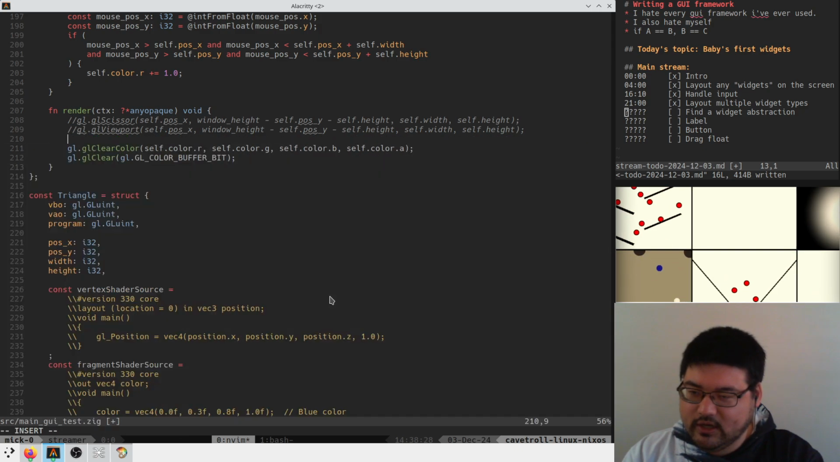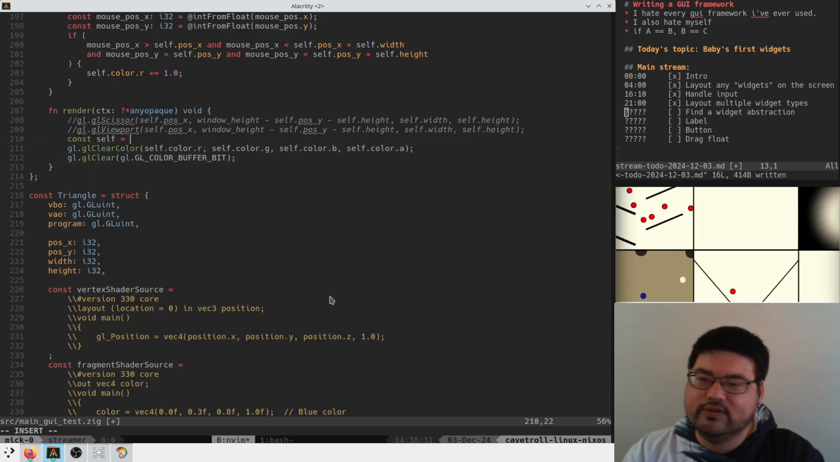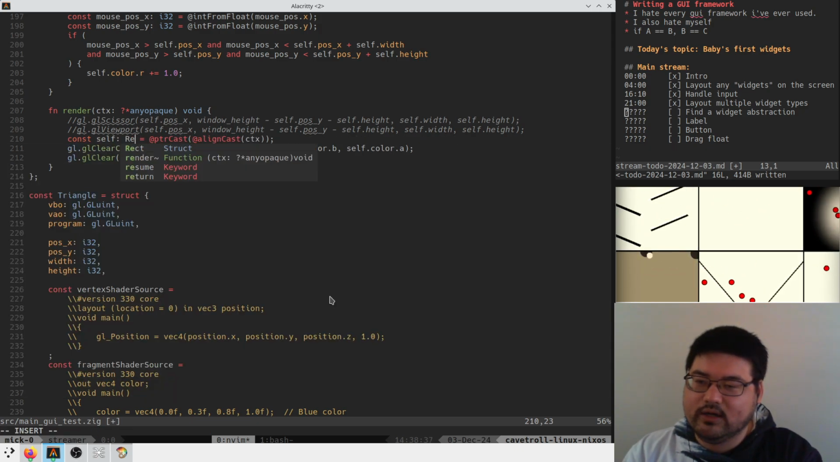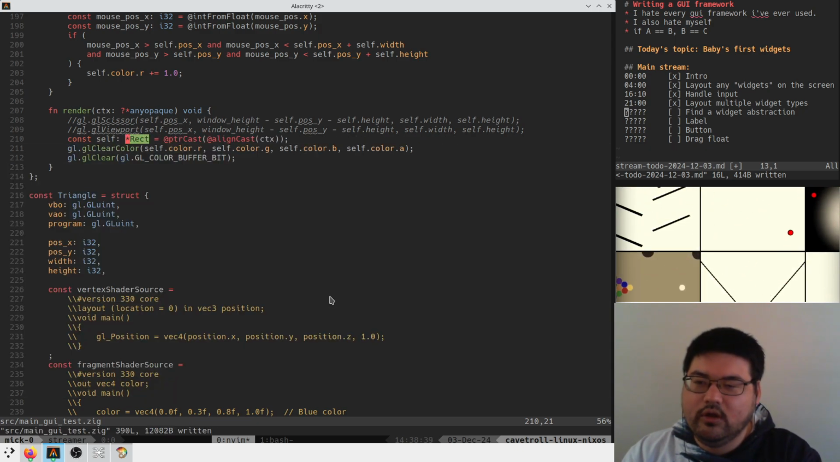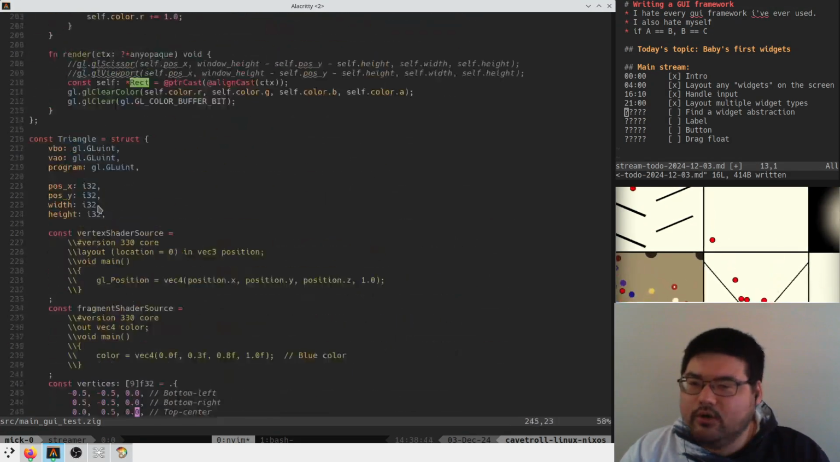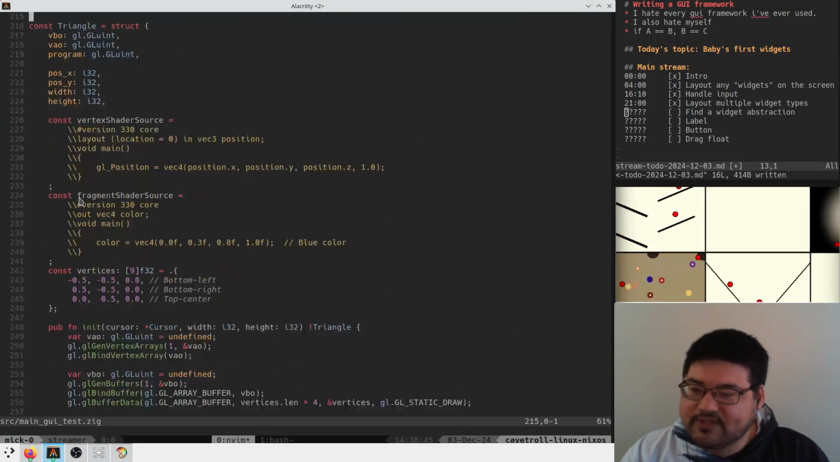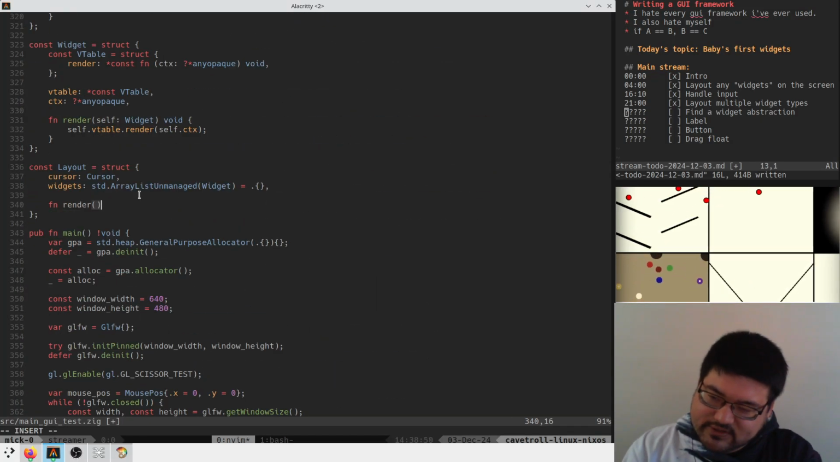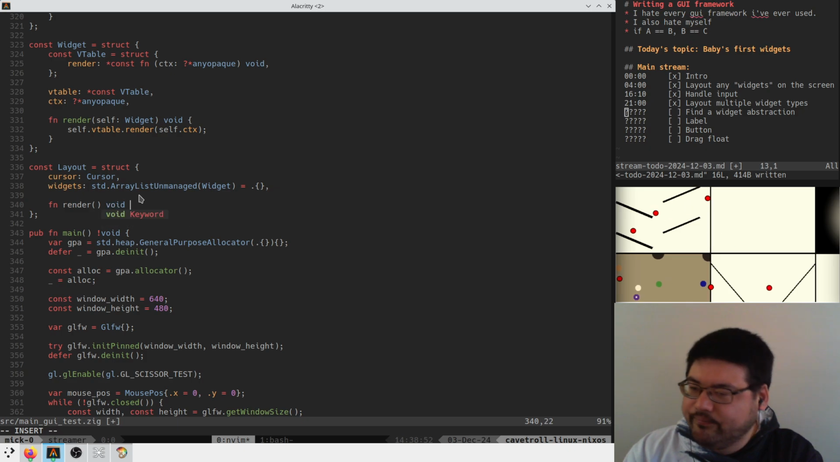And here we can just say const self is equal to pointer cast align cast of context, and this is a rect pointer, and then we have this stuff. Okay, so when we create this thing, we're going to want to put it into the layout, and the layout is going to have some sort of global render function, right?